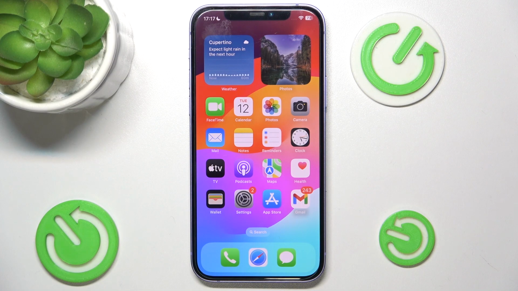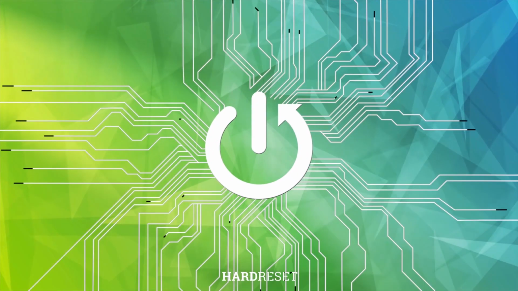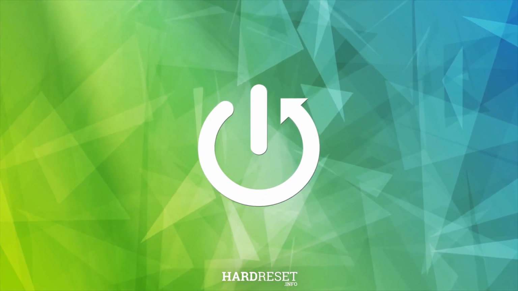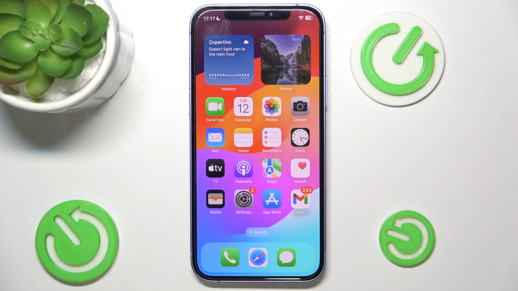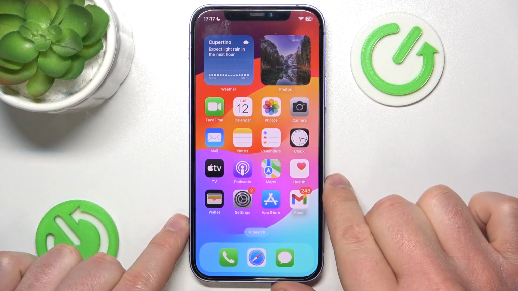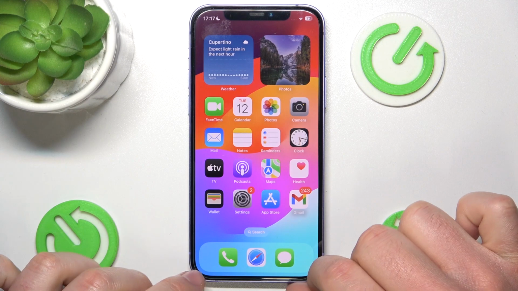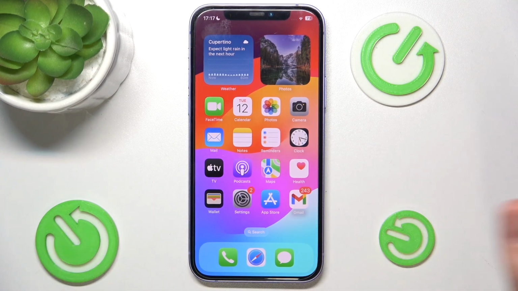Hello, in this video I'm going to show you how to change your reminder alerts haptics on the iPhone. Haptics are a type of vibration when you get a notification, so the phone vibrates itself.